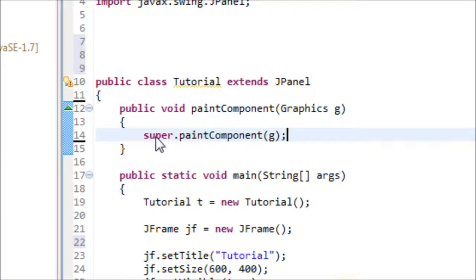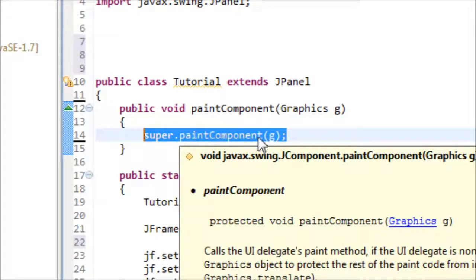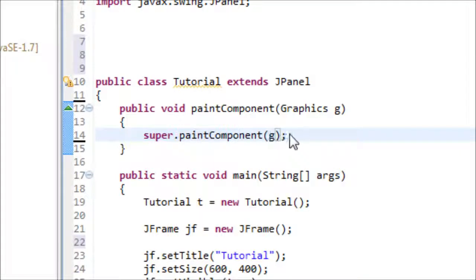And the reason why we type this whole thing right here is because this will ensure that every computer is displaying the shapes properly onto the frame or the JPanel. So if you don't have this keyword or method, then some of your computers won't display it properly. So make sure that you have this.